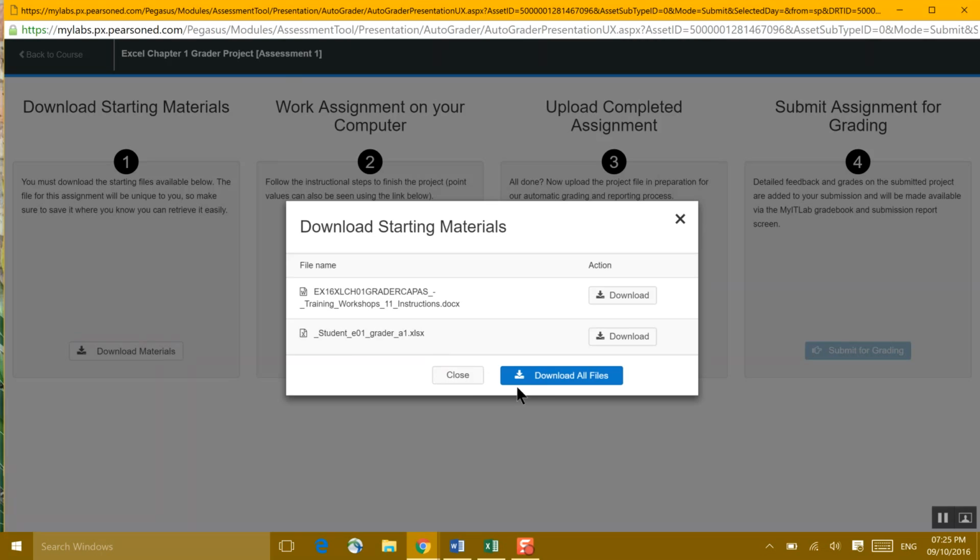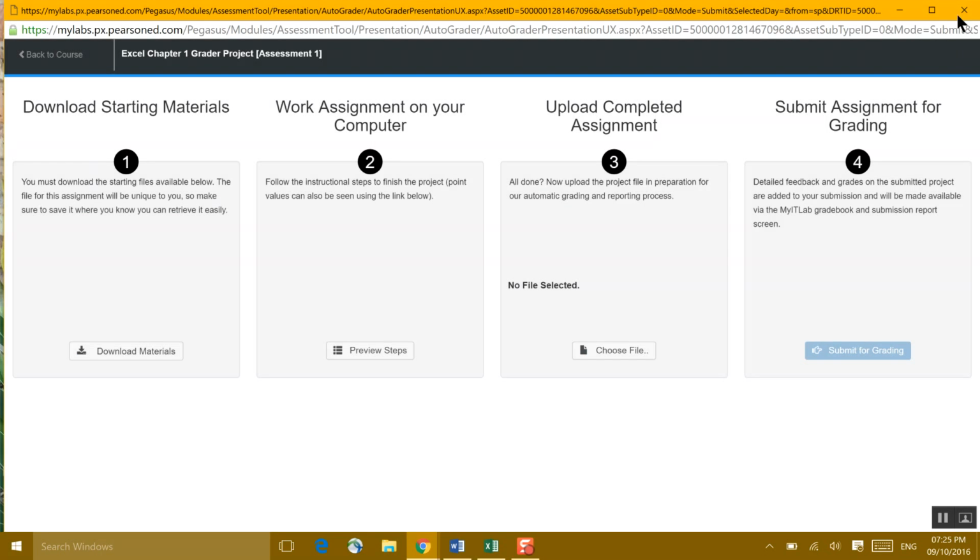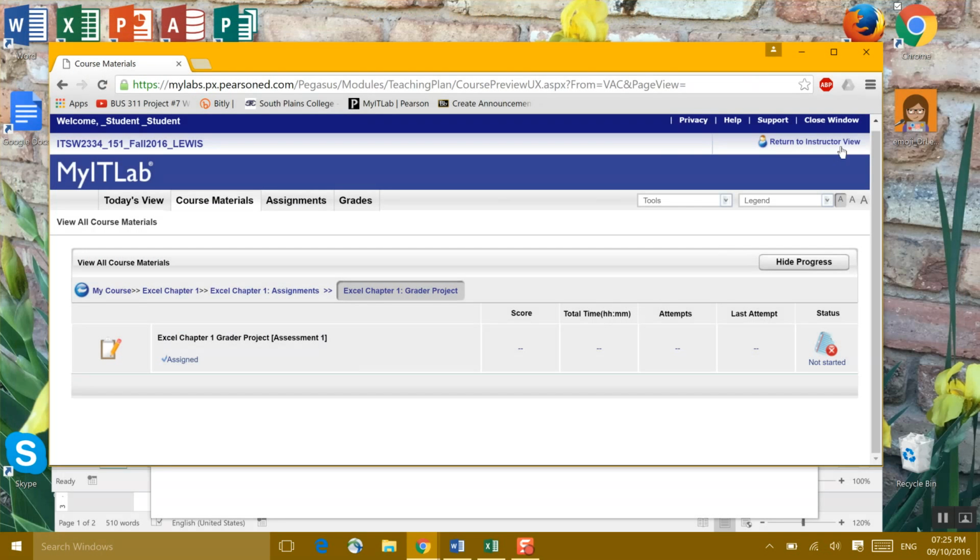You can load all files in a zip file, or you can save each file individually. This first file here is an instruction sheet, and this second file here is the Excel worksheet that you'll work on. I suggest you save them all to a folder. Let's get started. All right.